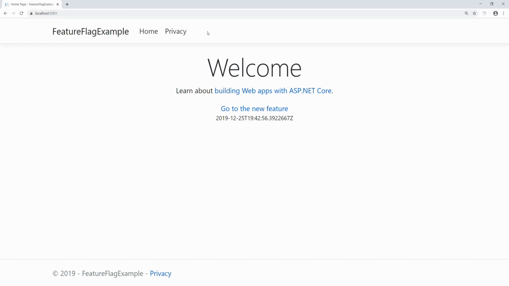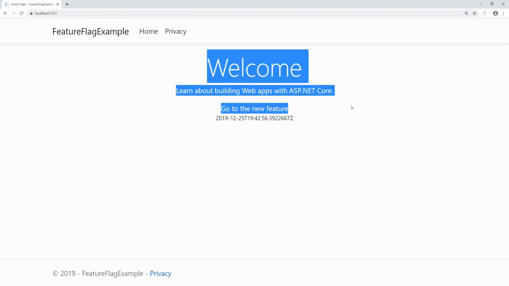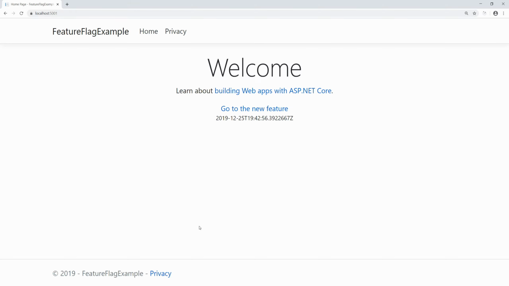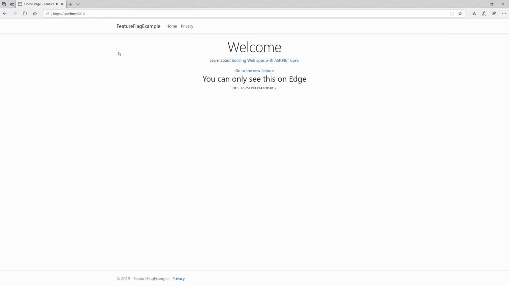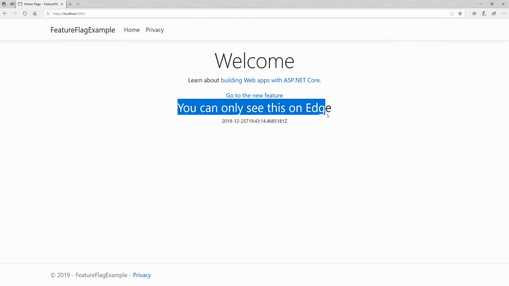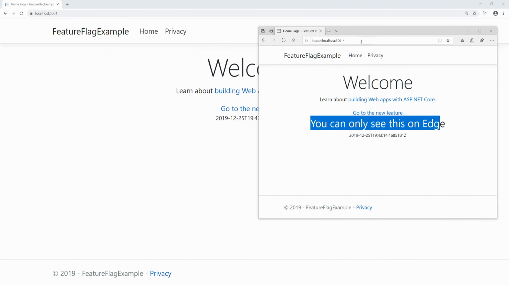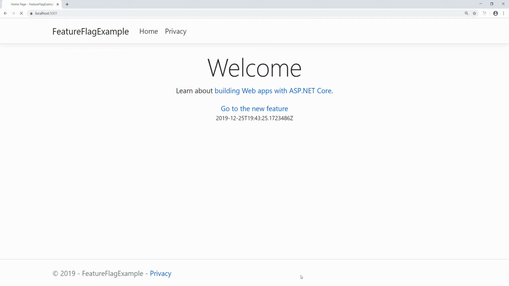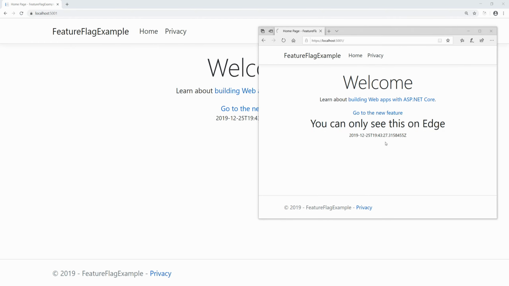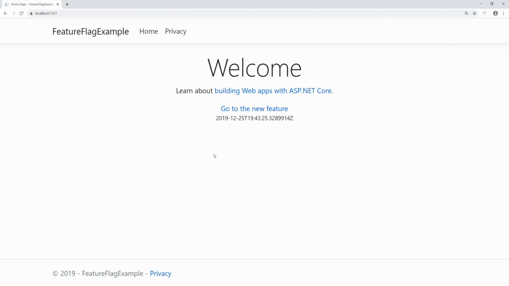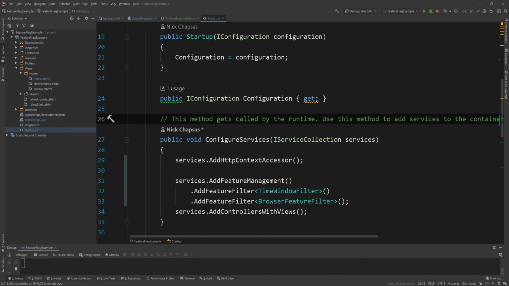So as you can see, I'm running this in Chrome and I can see nothing here because this is not Edge. But if I open Edge, then as you can see, I can see this because this is Edge. And of course, I can just prove that they're running on the same code. Edge has this enabled. Chrome does not have this enabled. And that's how you'd create your own filters.